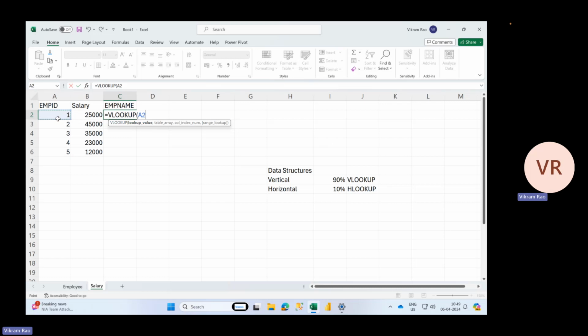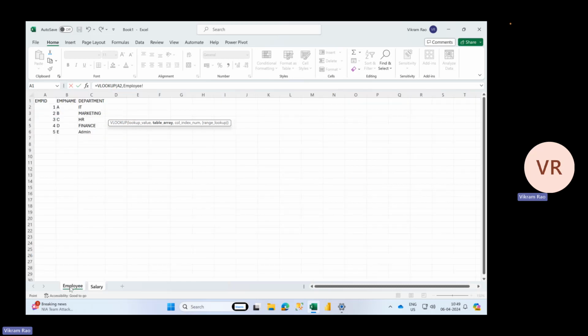Employee ID. So remember, whenever you are writing a VLOOKUP formula, your first parameter is the common column which is available in both sheets. Employee ID is common. So I'm selecting that cell address, which is A2, comma, table array, which means where is your data available? For this employee ID, where is the data available? Data is available in this sheet, right?